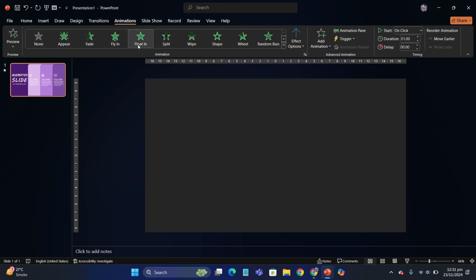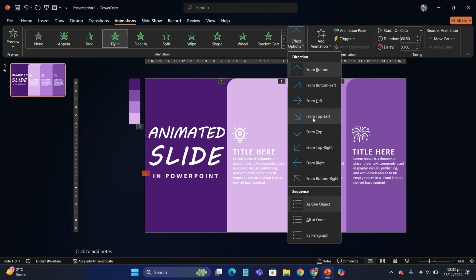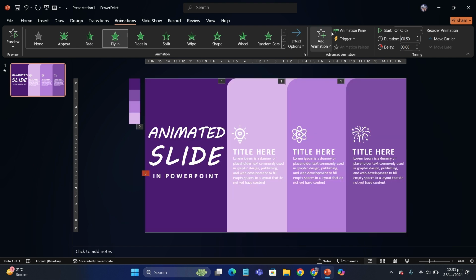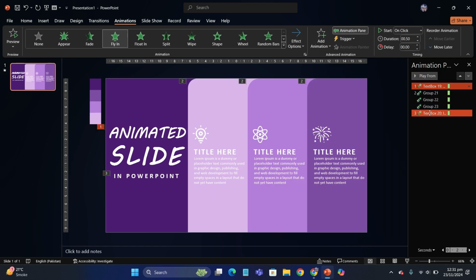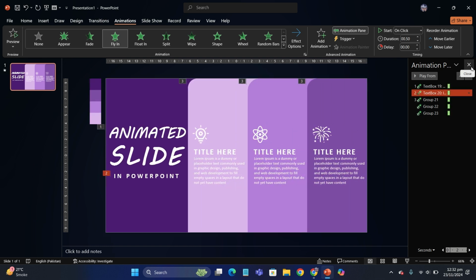And for this title text, I'm just going to give it the same flying animation but from the left side. And for this second title, I'm also going to give it the same animation with the same direction. And let's go to the animation pane and move this text animation to the top so that the text comes before the rectangles.